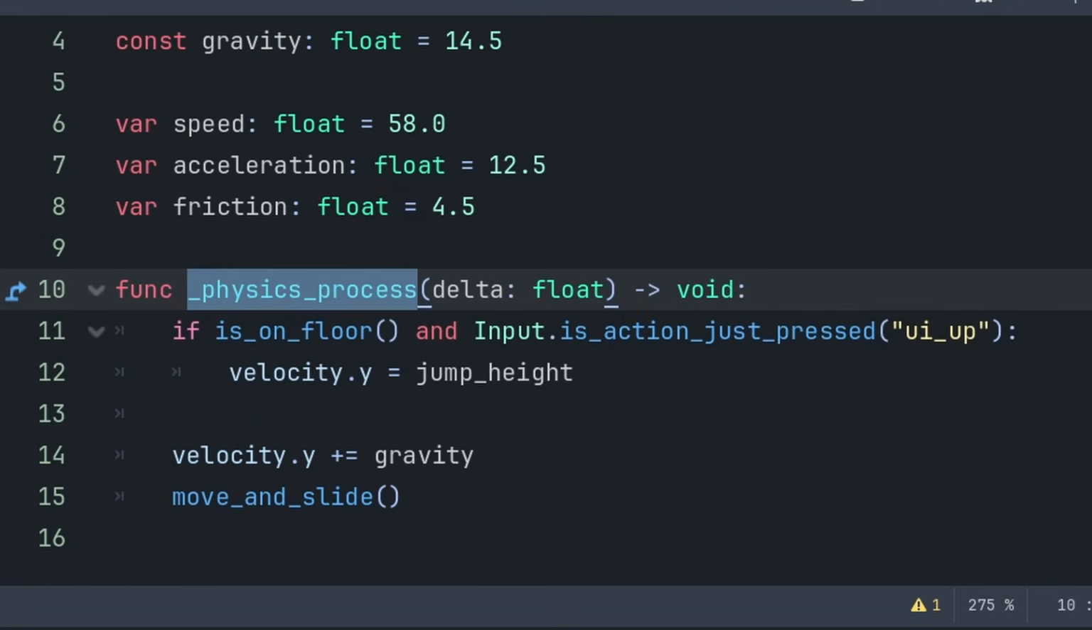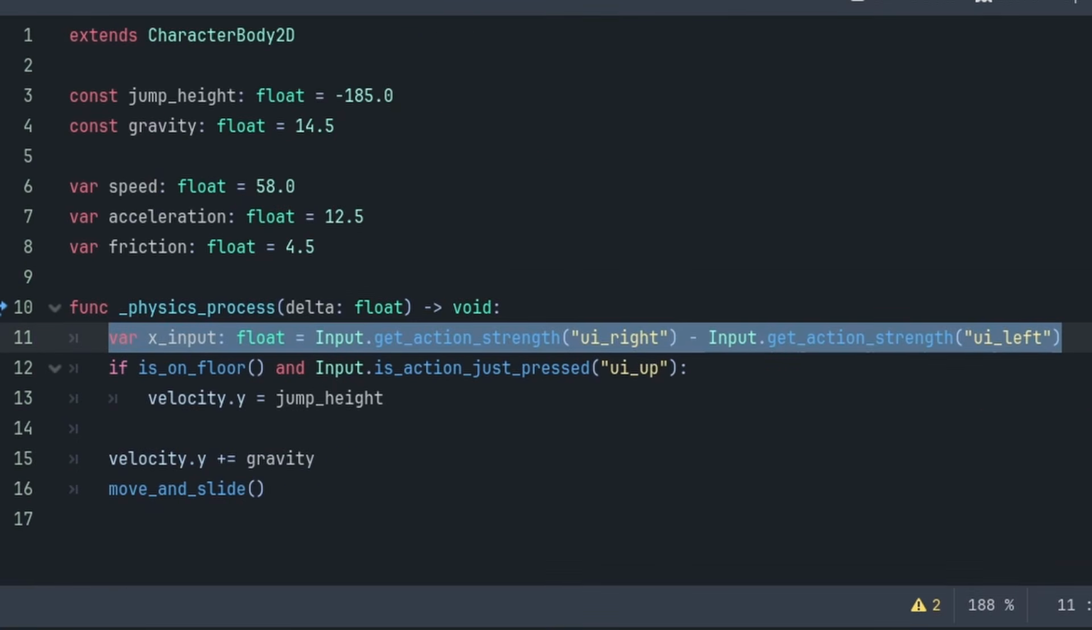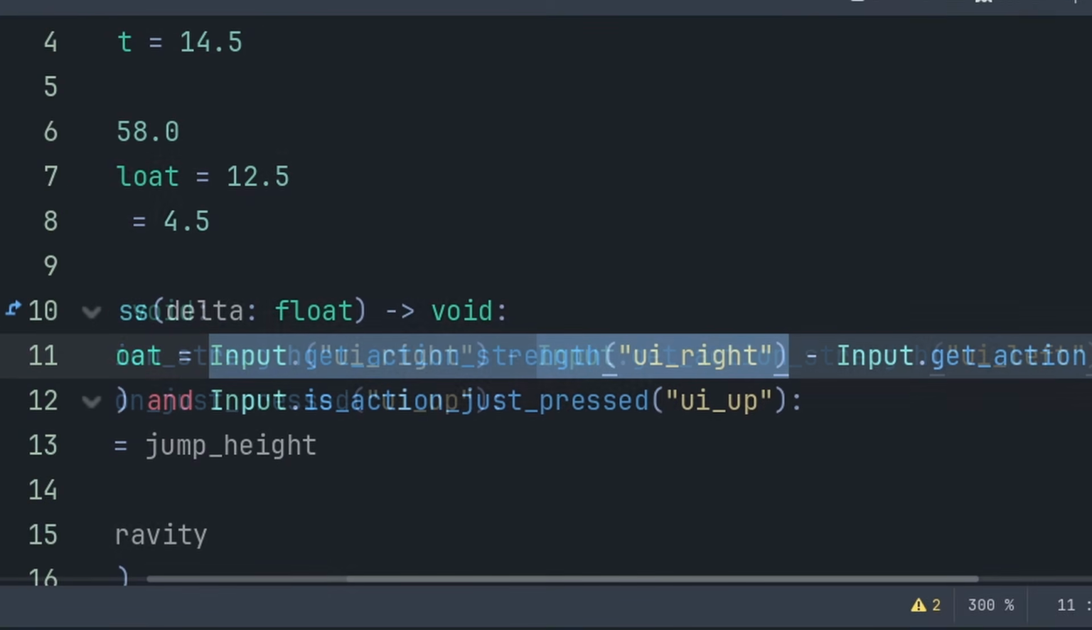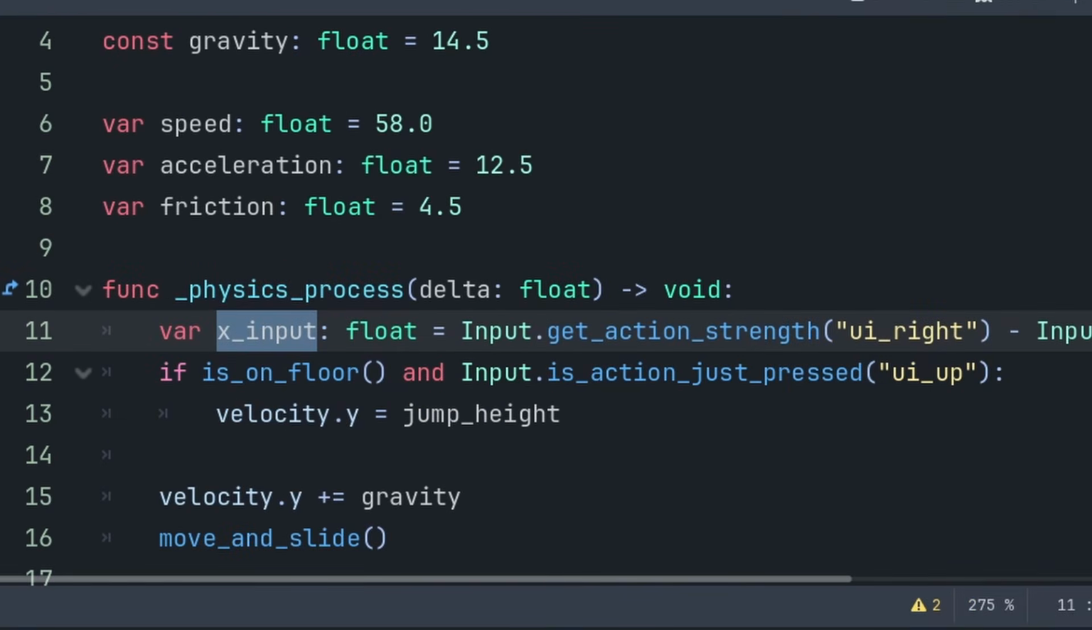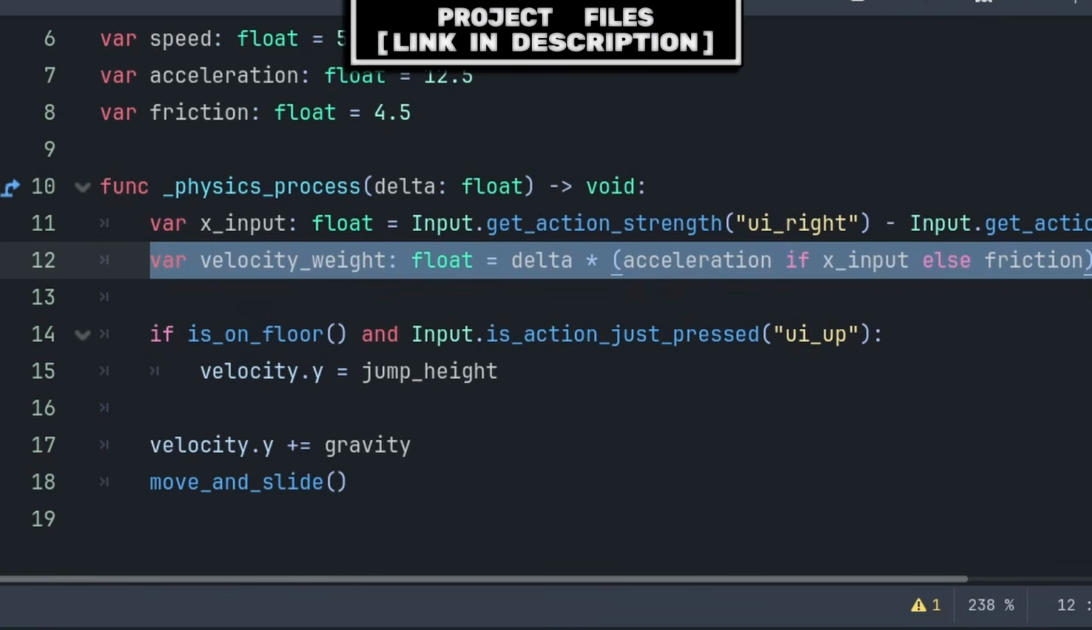Inside the built-in physics process function, we will define a variable for x input, which is equal to the strength of the right input minus the left, and we'll return a -1, 0, or 1 based on the horizontal direction that we are inputting. We will then define a variable for the velocity weight. This is what will decide whether we are using acceleration or friction.